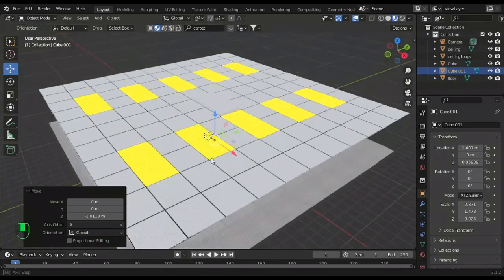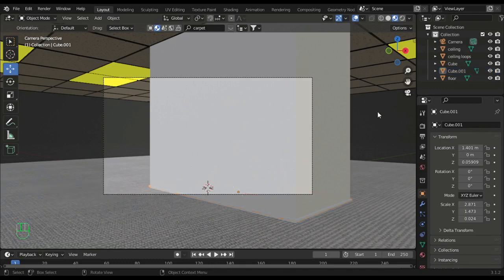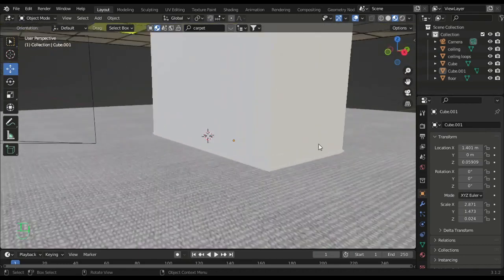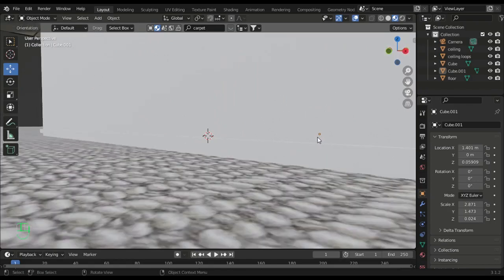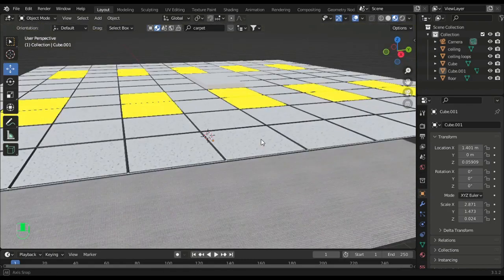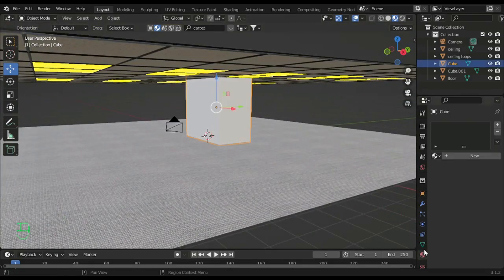Okay, so now if we were to look over here, we can sort of see the ceiling by deselecting things. But if you want to check just in case to see if it's actually just barely touching the floor. Yeah, it just is. Okay, now time to texture the wall. So we're just going to go select this.